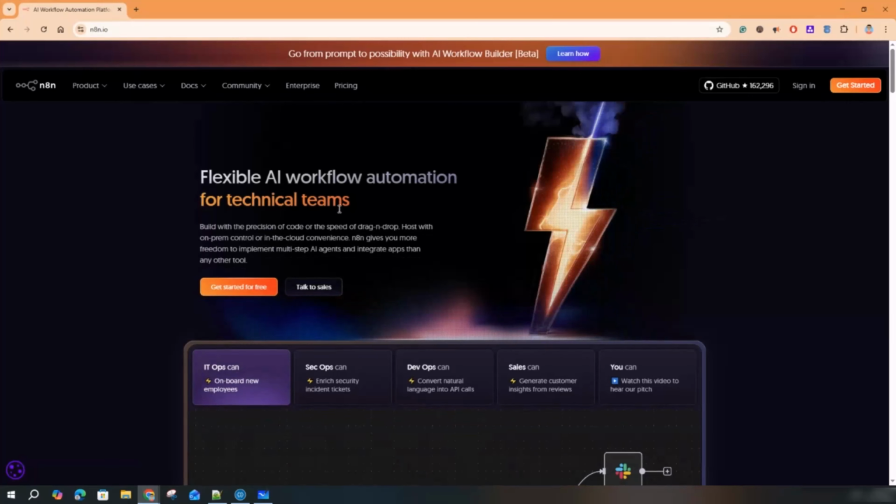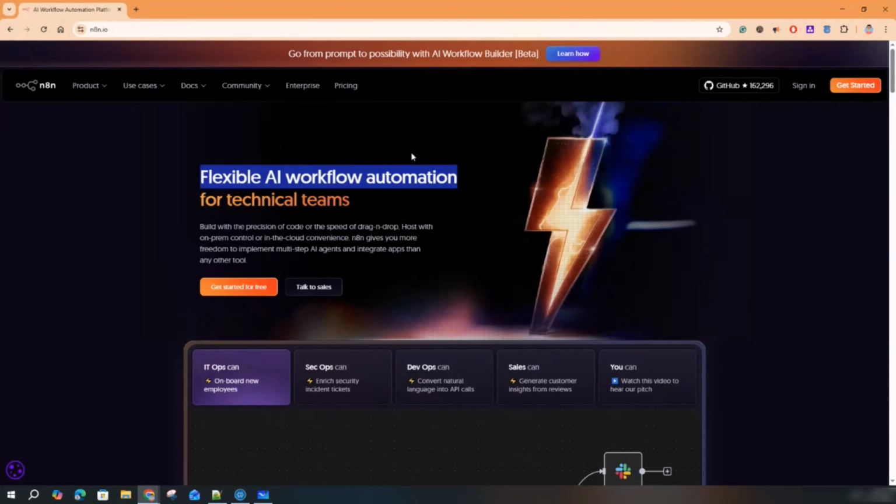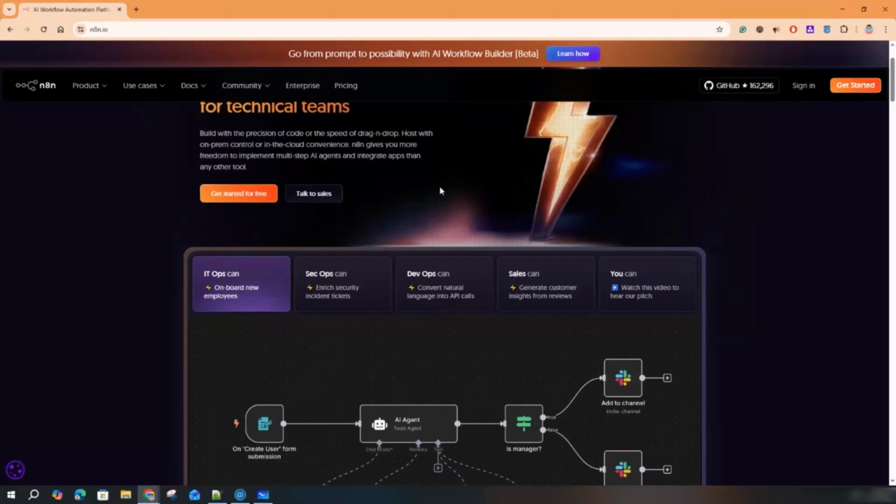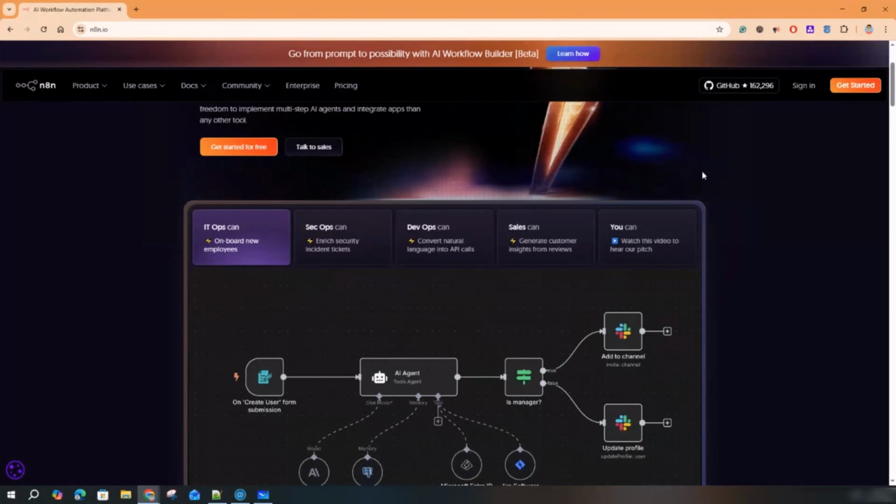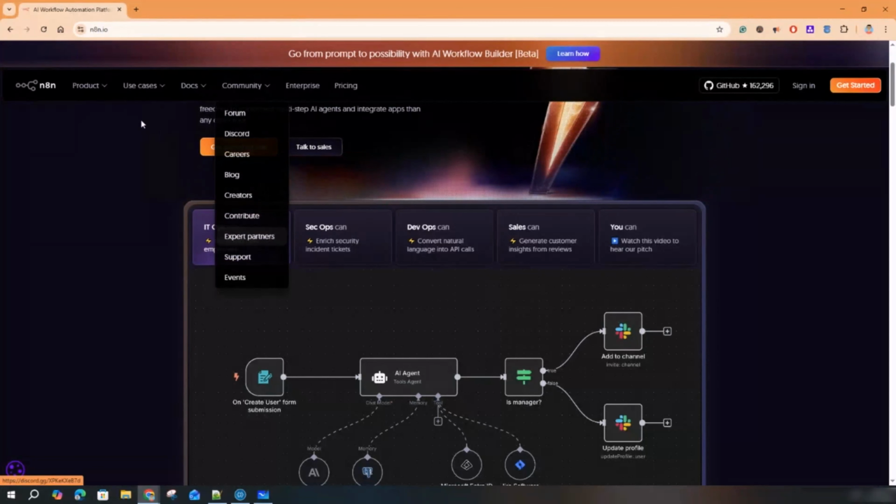This is what the official website of N8N says: flexible AI workflow automation. So this is the workflow automation tool, and it's AI based and AI enabled. You can create your AI agents, you can create simple plain automations, and you can create any kind of complex automations using N8N. If you don't talk about any legacy application where UI automation is the only option, apart from that, any kind of use case you can build in N8N.